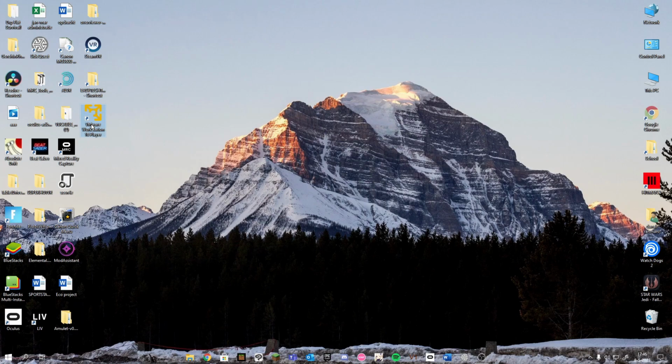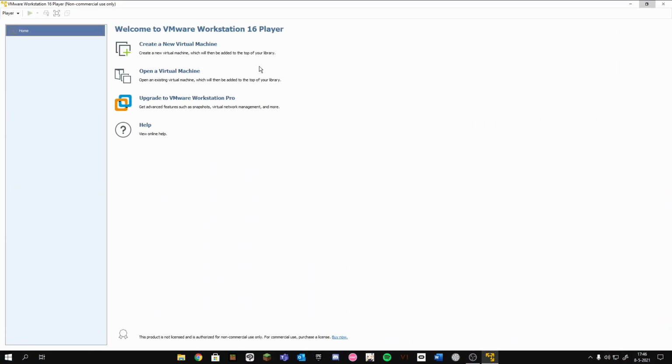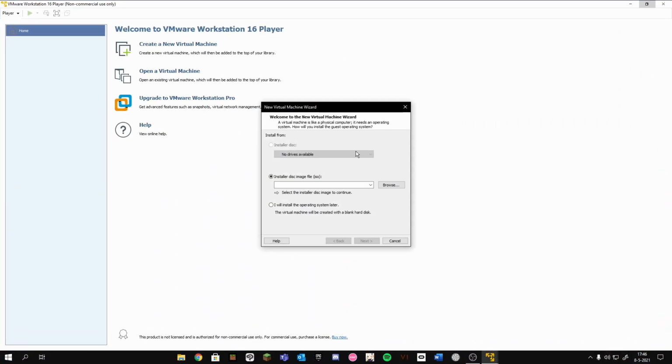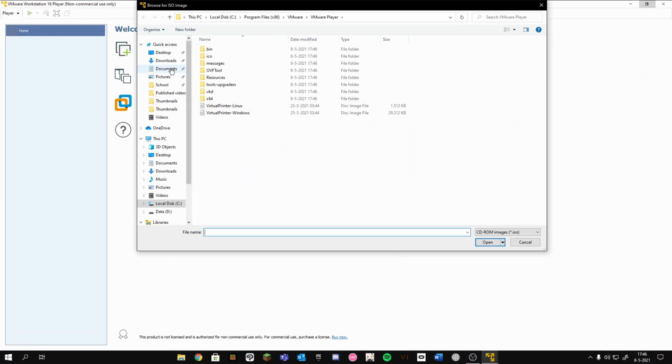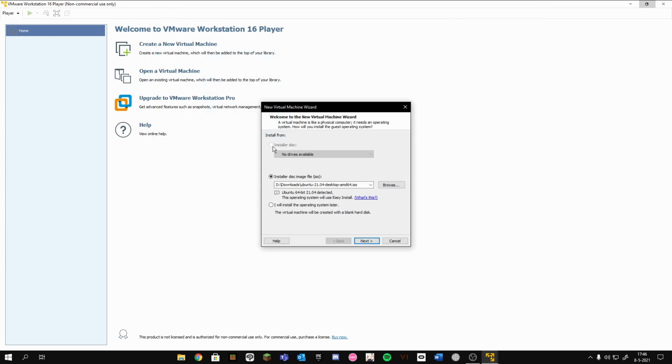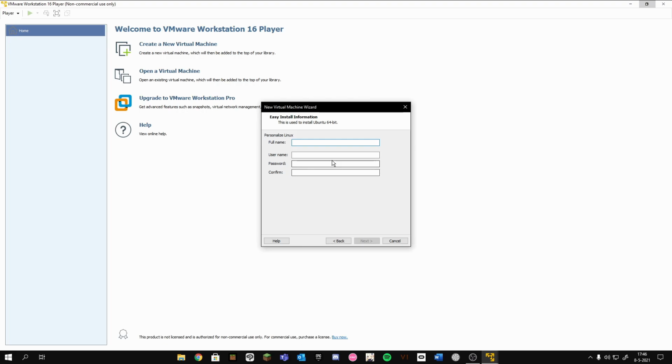Now we're going to open it. It has already been put here. I'm going to create a new virtual machine, and we're going to choose the ISO file. I here have the Ubuntu ISO, and this already detected the Ubuntu version, so it will use easy install, so it's going to be a pretty easy install.